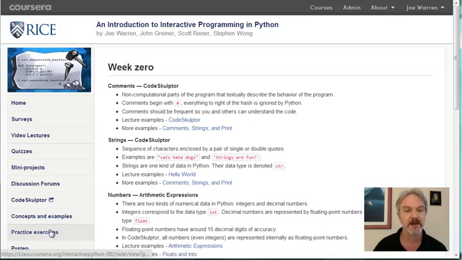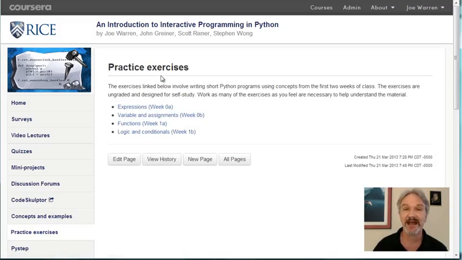New for this session, we've added in some practice exercises. These are designed to help students that have never programmed before get more practice in building really simple Python programs. These are designed for self-study. We give you a template with a statement of what you need to do, and then we provide a second version that's the solution.